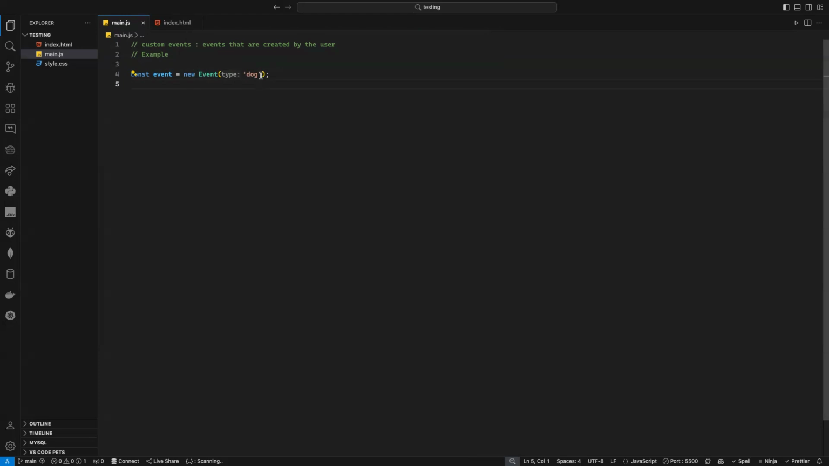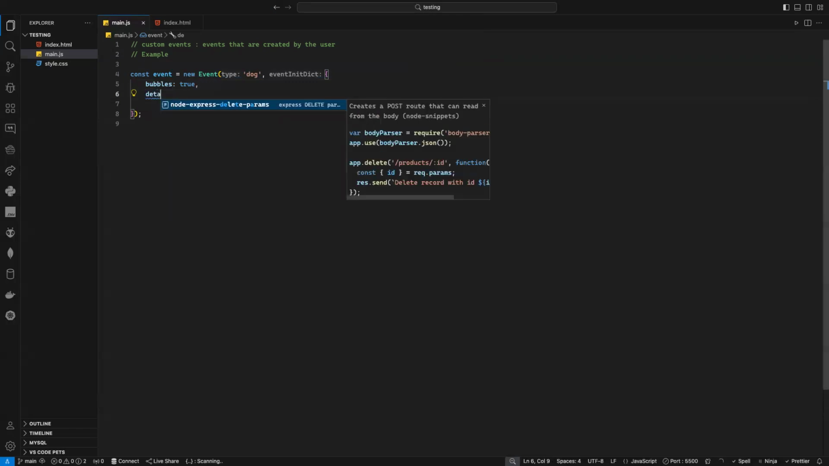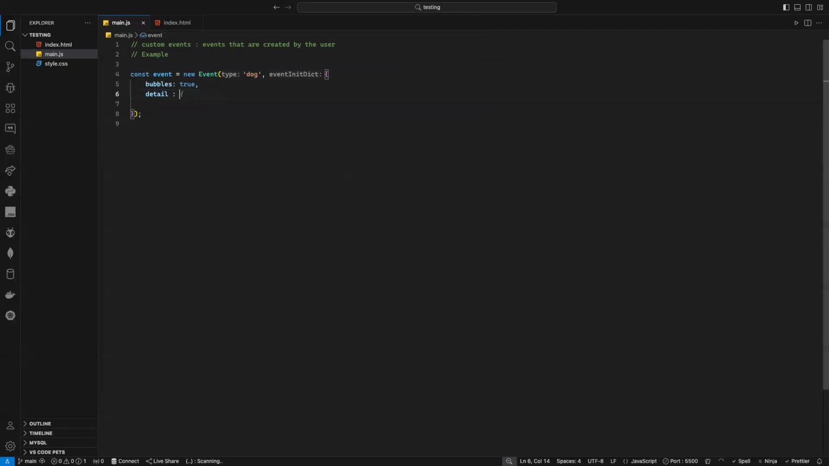After the dog, you can also add some other properties if you want to. You make an object, which is what you call the event dictionary. A dictionary is just an object. Here I can mention whether I want my event to bubble. We've seen bubbling: when I click on this element, do I want this event to travel to the parent, to the parent, to the parent? If yes, I say bubbles true. Then I can add some value using detail, if I'm not mistaken. Detail could be an object, and here I can add any property, for example name is Rover, and age is 4. So that's how we create a new custom event.